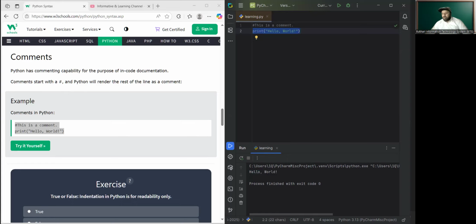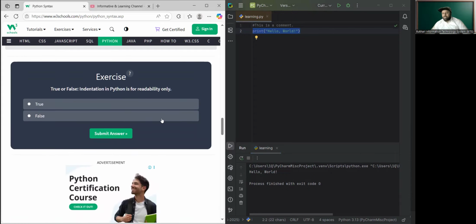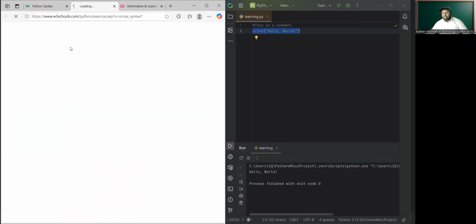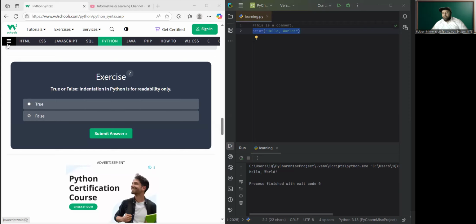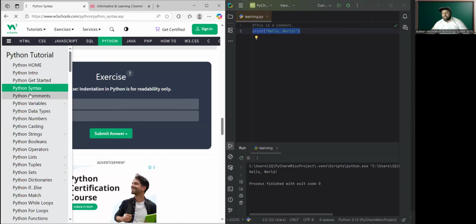Now, as usual, it's an exercise question. True or false? Indentation in Python is for readability only. Not true, false, because indentation is very important as we already experienced. Submit answer. Yes, correct. Congratulations, you have successfully done your exercise. Now we move forward and go to the comments section.